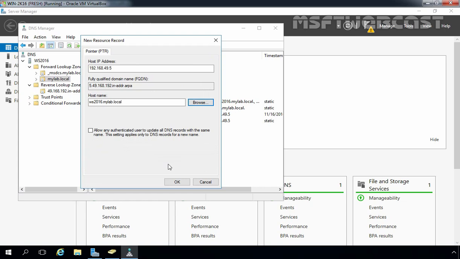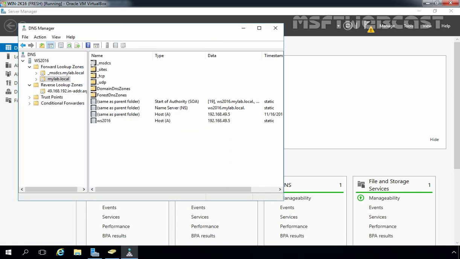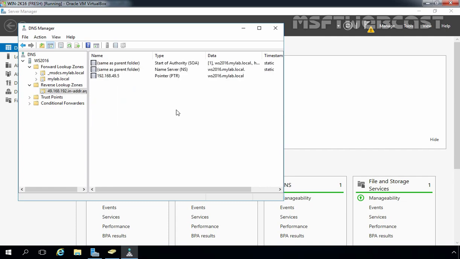Let's click on OK. Now here you can see the host IP address is 192.168.49.5 and that is mapping with the FQDN WS2016.mylab.local. Let's click on OK. Let's click on reverse lookup zone again, and here we can see we have one pointer record for our Active Directory domain controller.